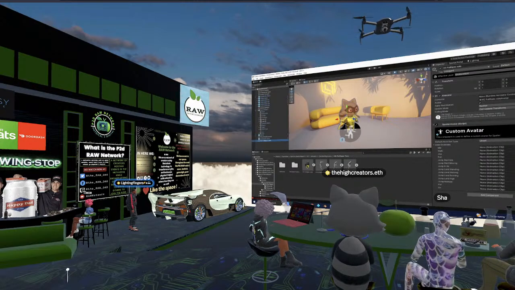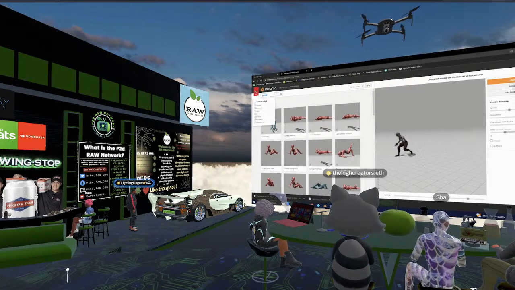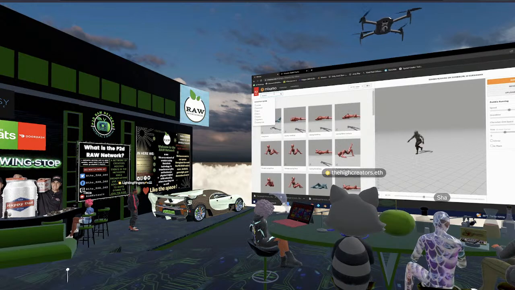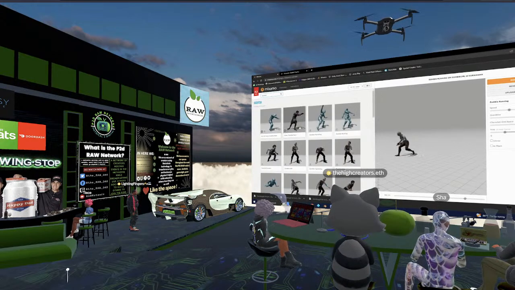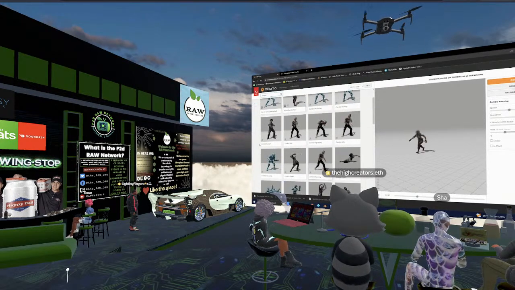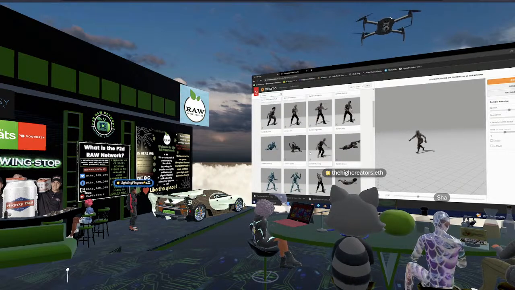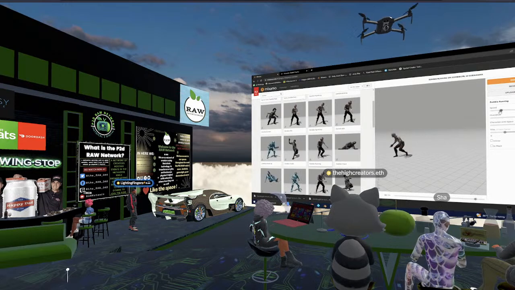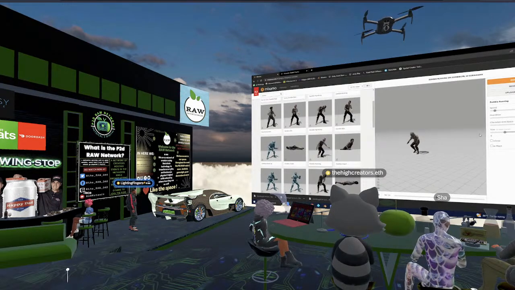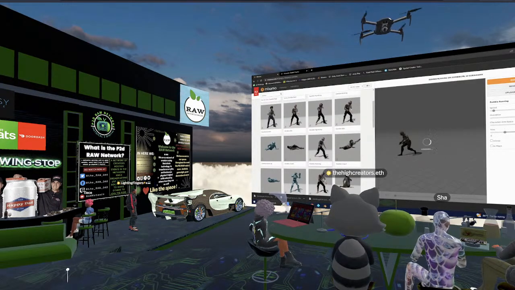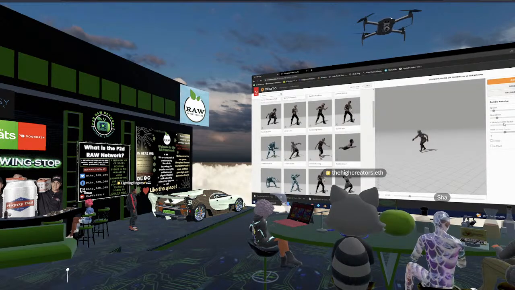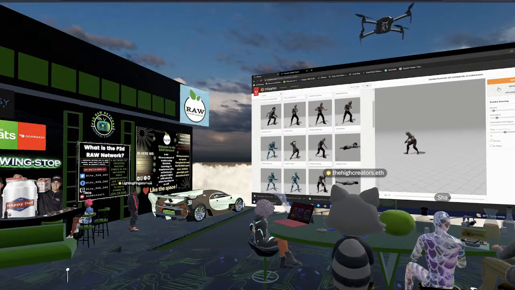The jog and the run. We got to. Come on. I mean, a jog could be a slower run, right? Yeah.